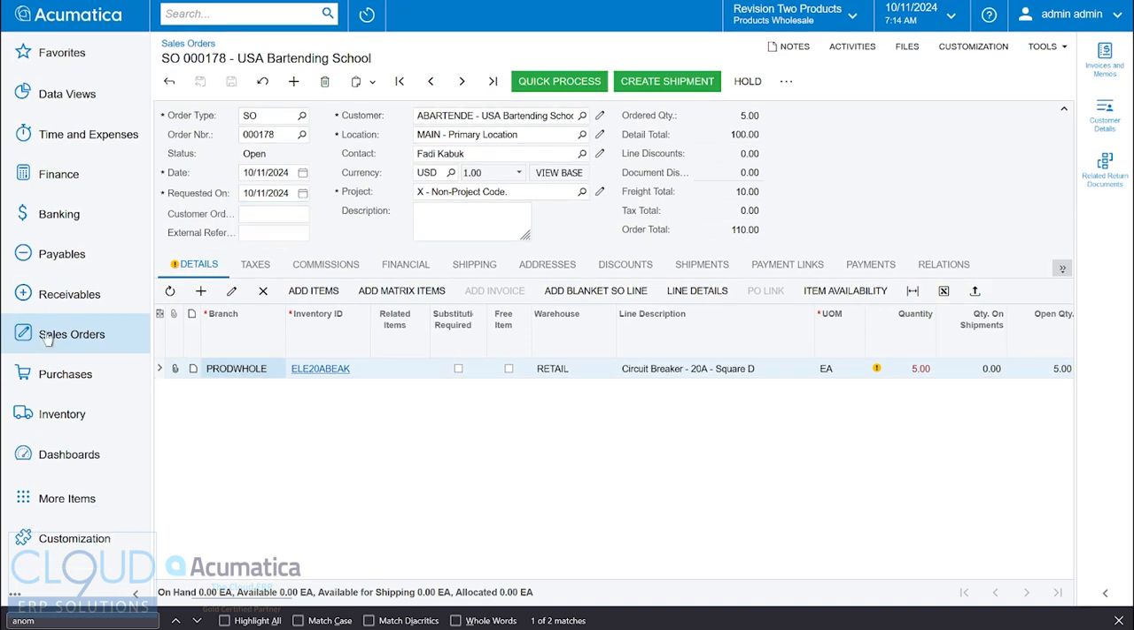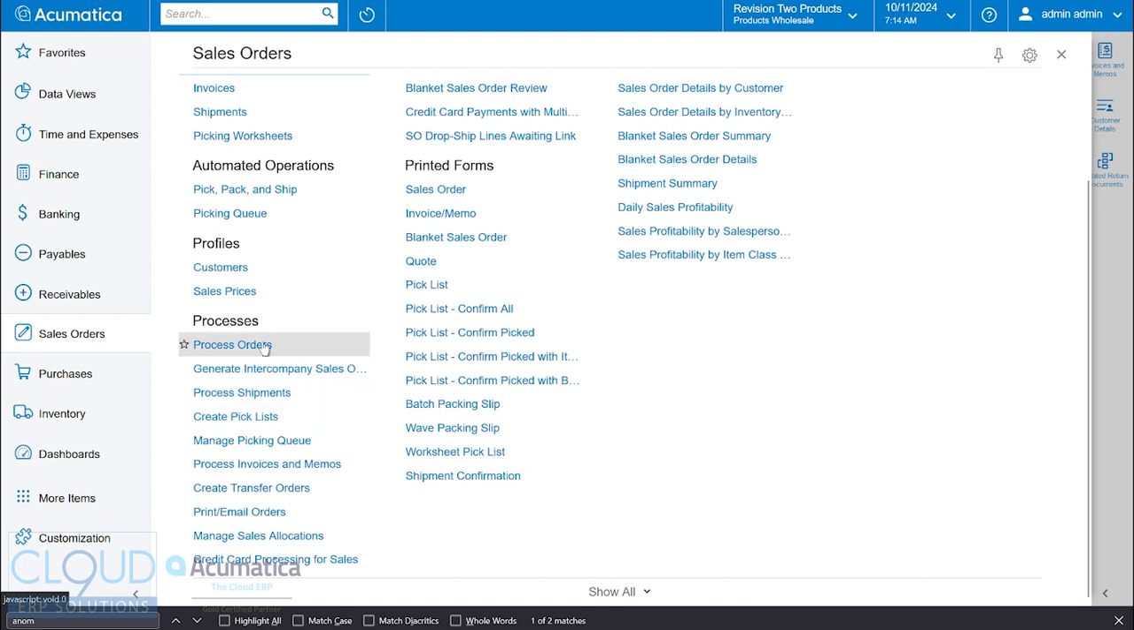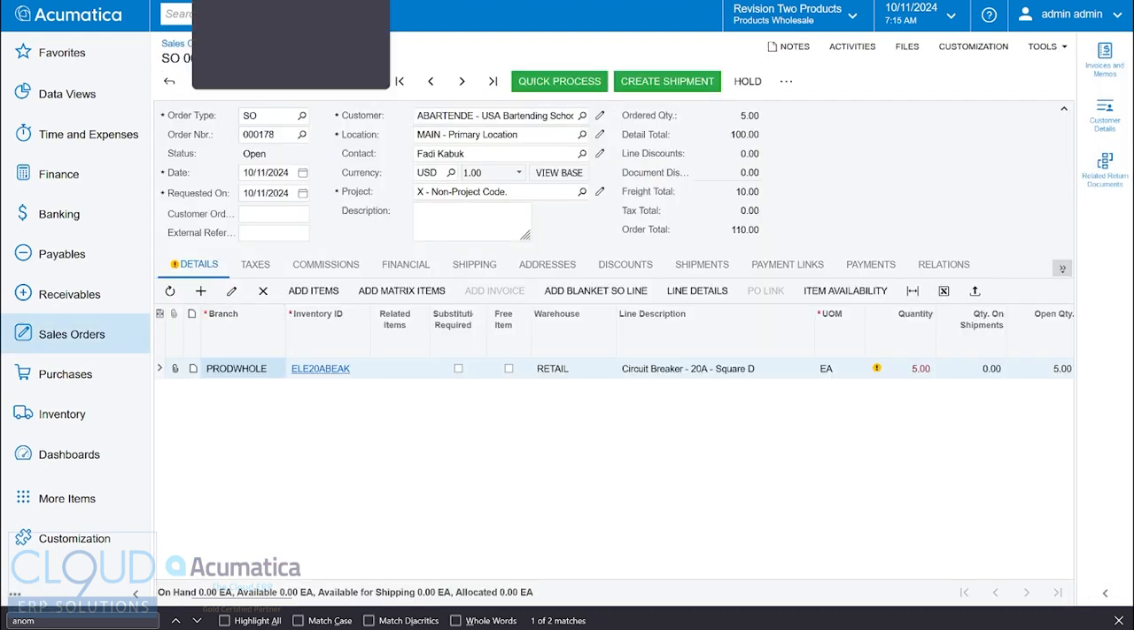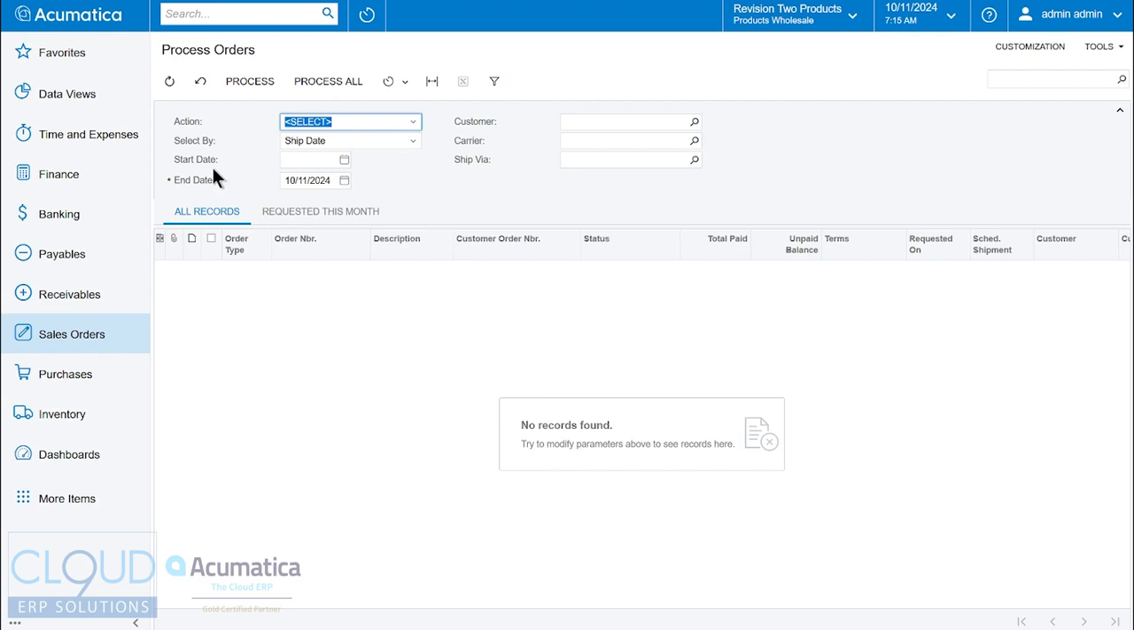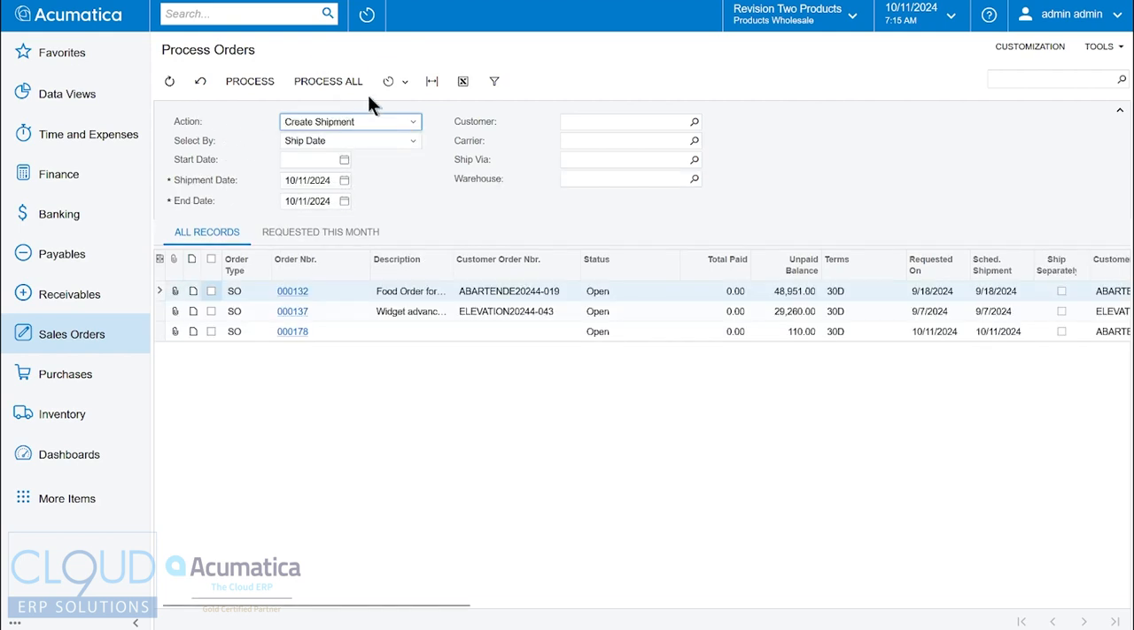So let's go to sales orders, processes, and process orders. Under process orders, you go over to create shipment. Now this is a screen that many customers schedule. So you can run this in the morning, for example. You can even filter it so you can run it twice, maybe handling your customer's next day orders at one point in time and handling the balance at another point in time. But you can see our order right here.